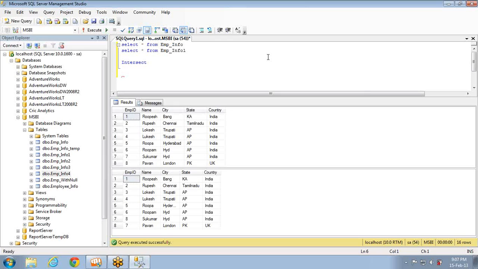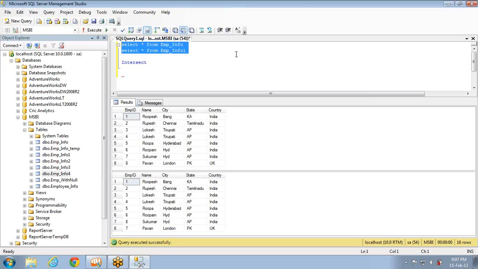To demonstrate the same, I created two tables. One is employee info and another one is employee info 1, and I inserted some data into the tables. You can see it has 1, 2, 3, 4, 5, 6, the same in both the tables. The 7th record has a little bit of change: the IDs are interchanged, 7th and 8th, and 8th and 7th here. So it is not the exact same record. Let's see how to use intersect.